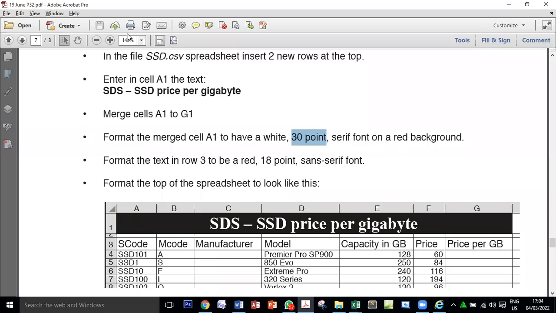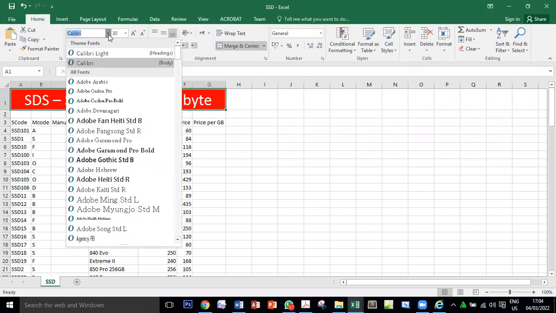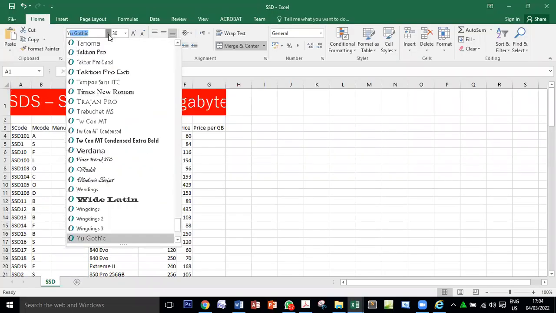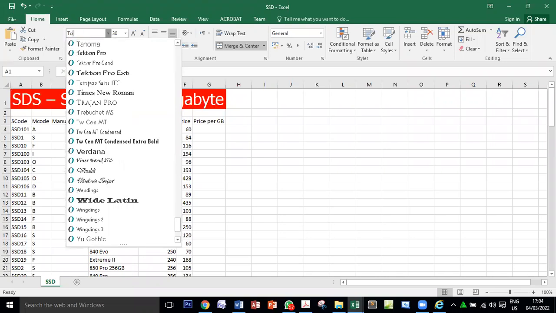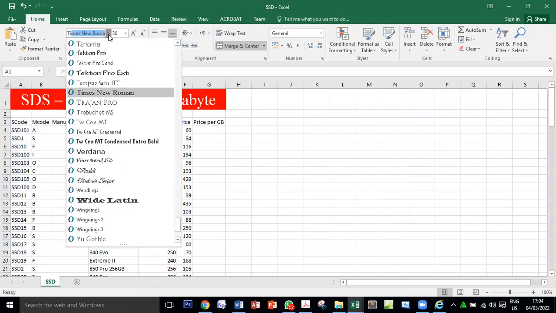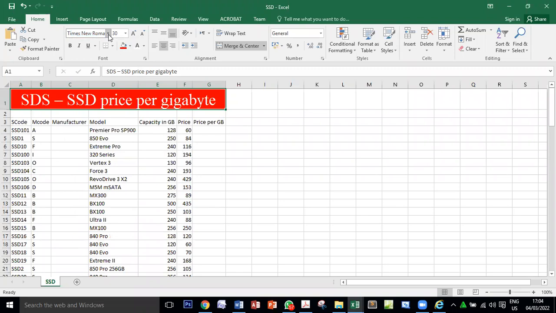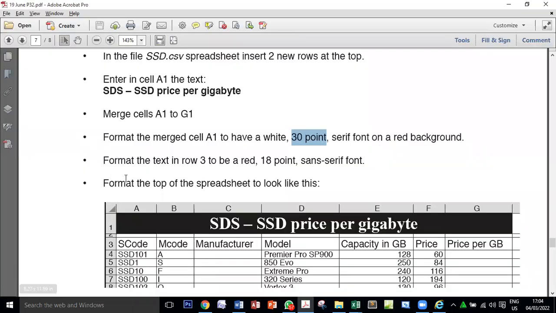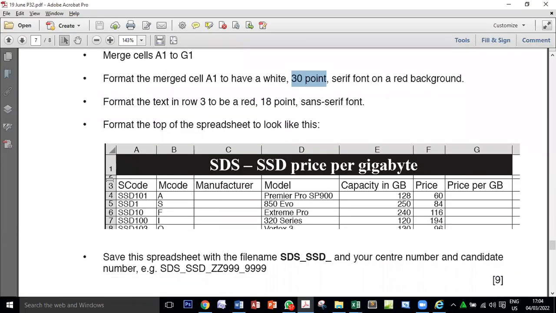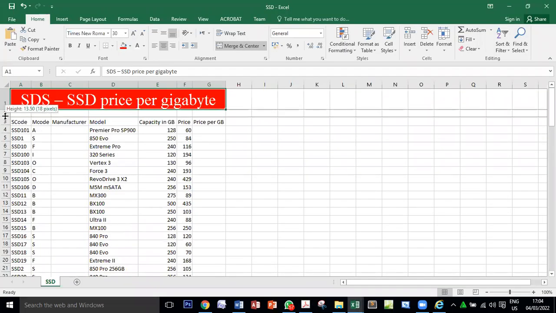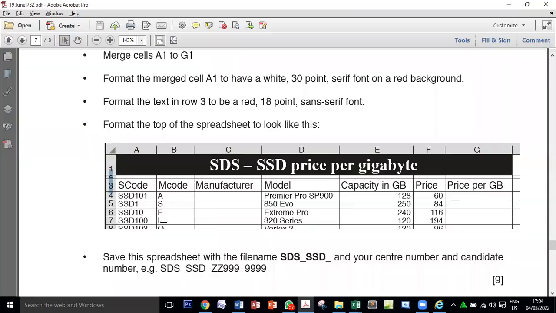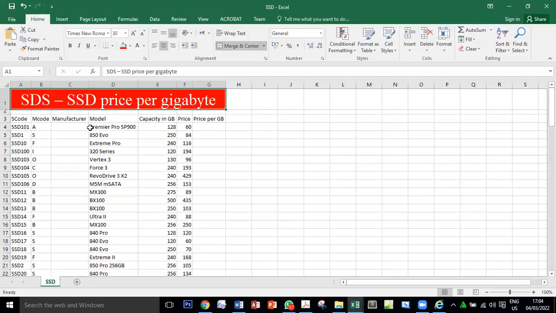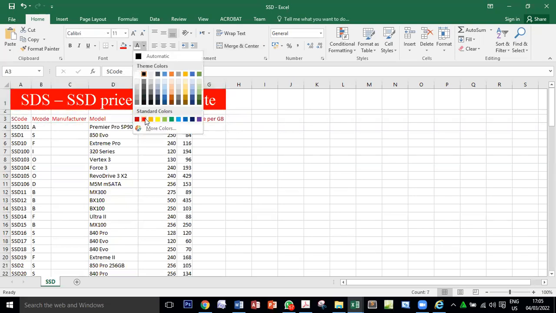Serif. Serif means decorated, so that is Times New Roman. Format the text. I can see that the height of row 2 is reduced. Reduce the height of row 2. Format the text in row 3 to be red. So all that in row 3 to be red.